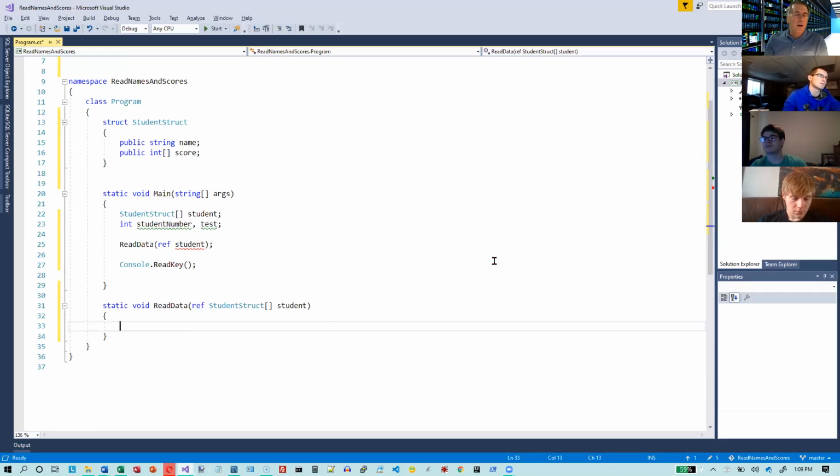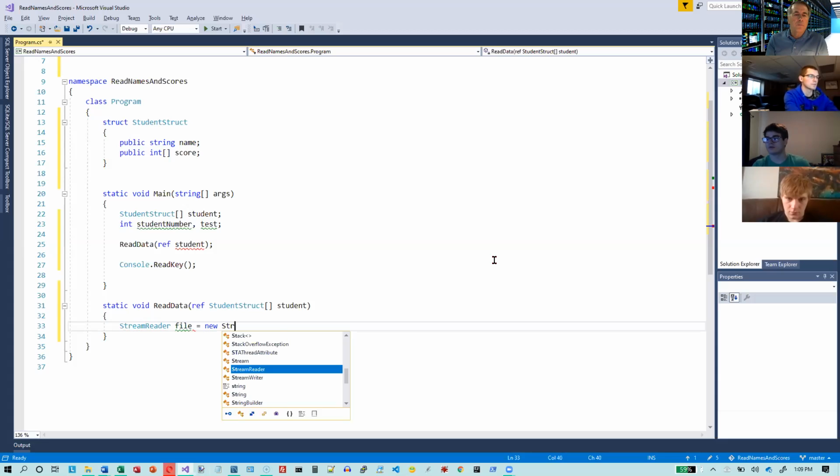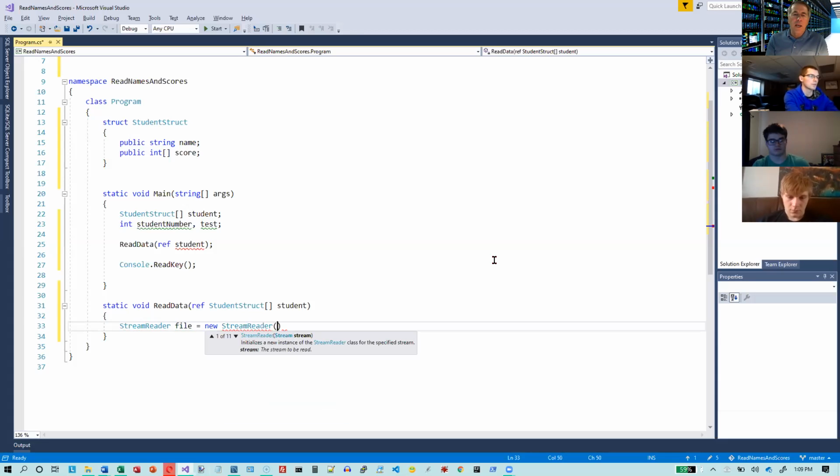Then down here, we need to declare a stream reader. I'm just going to call it file. You can call it whatever you want to. It's a new StreamReader, and what do we call it? Scores.txt. This will look out on disk for a file called scores.txt, and it's going to let me read from it.